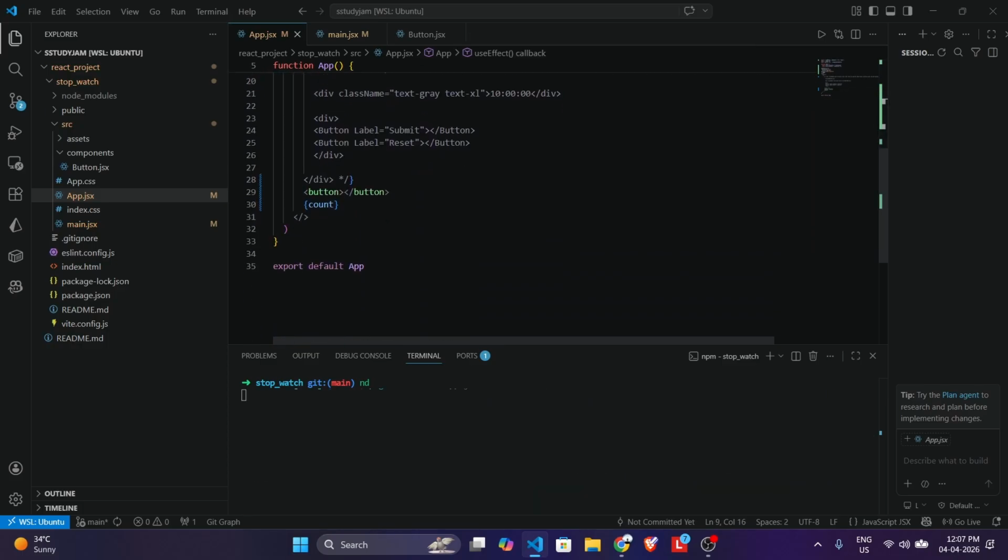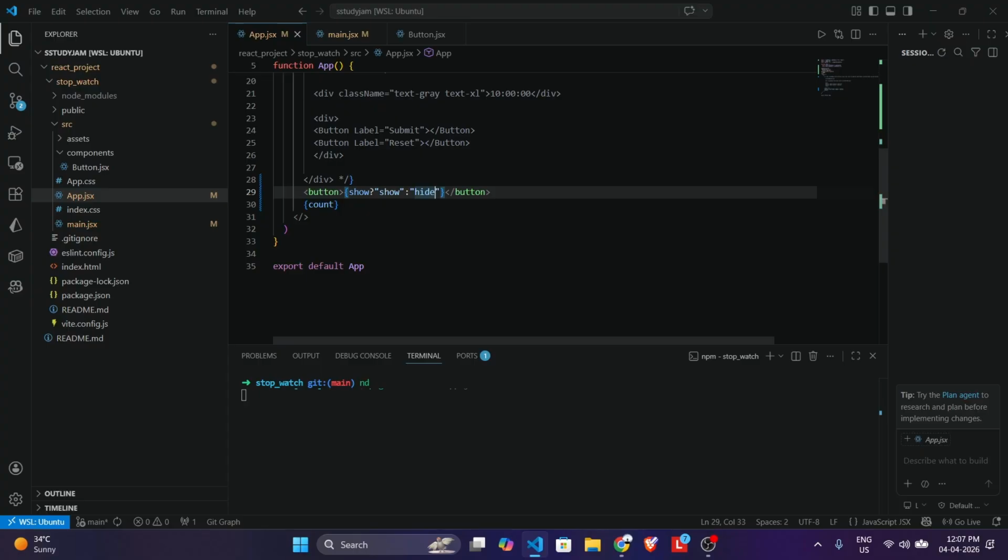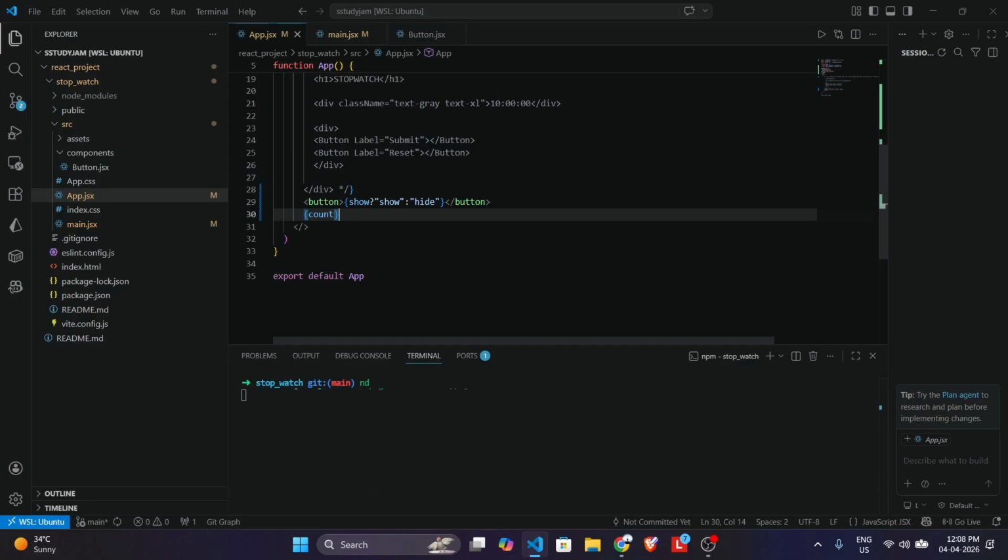All right. So now inside this button component, let's write some conditions. If show is true, then show should be displayed. Else hide is displayed. So this is a ternary operator. So this is the condition, show. If it's true, then question mark, it means then show will be displayed. Colon is else, then hide will be displayed, right?